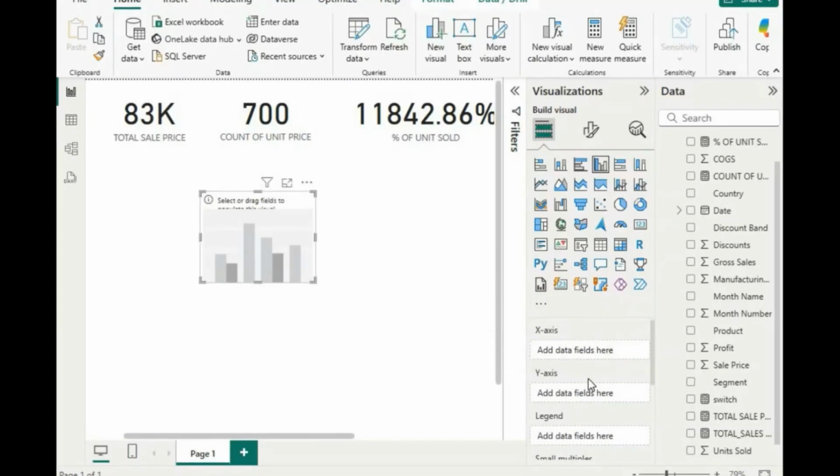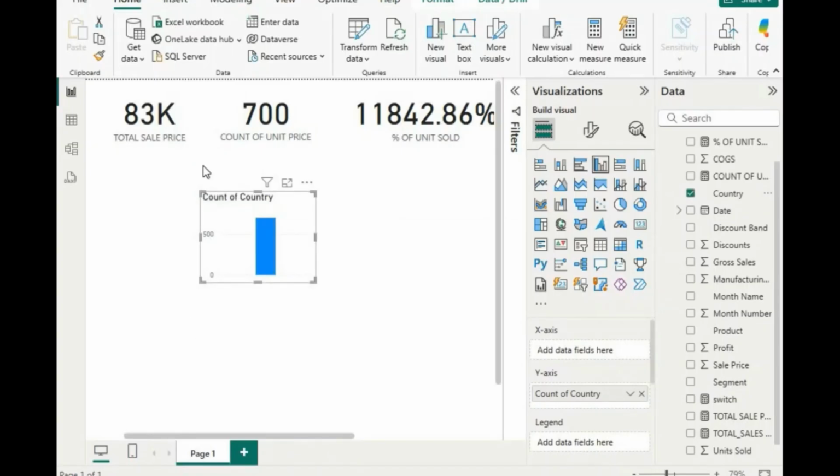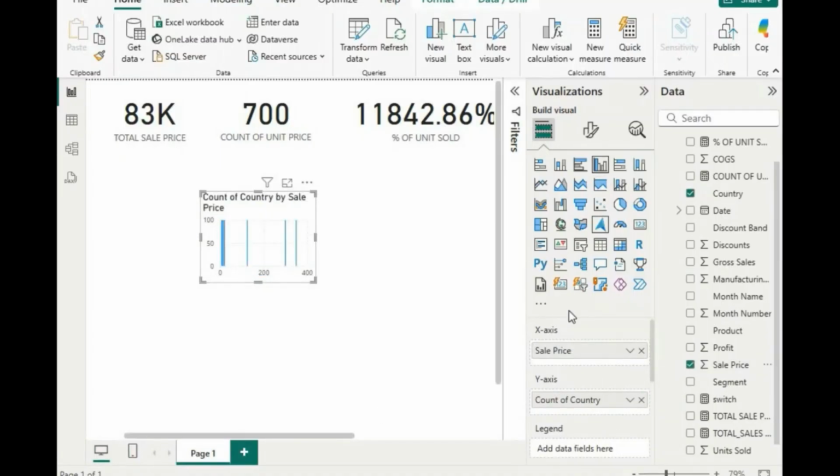All right, so I want to bring my country. Click on country, bring it into your y-axis. This is your y-axis, and this is your x-axis. You want your data, this data, to be at your left hand side, okay, vertically. If you want it to be horizontal, this is your x-axis. All right, for me, I want my country to be at my y-axis, and I'll bring the sales price into my x-axis. So we now have this, but it's just the same thing.